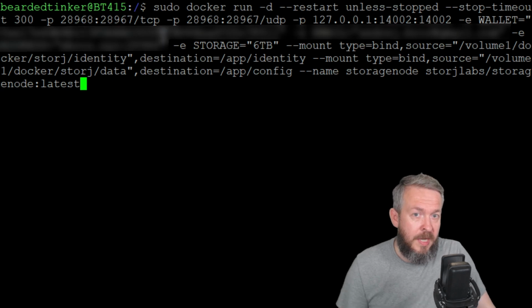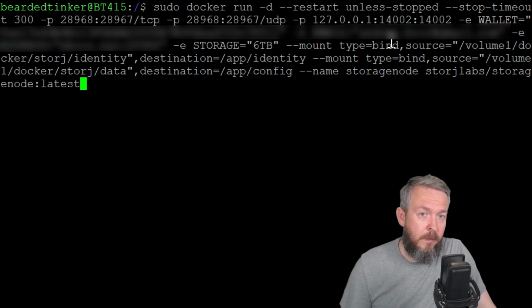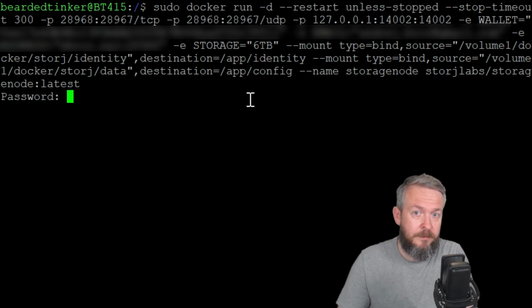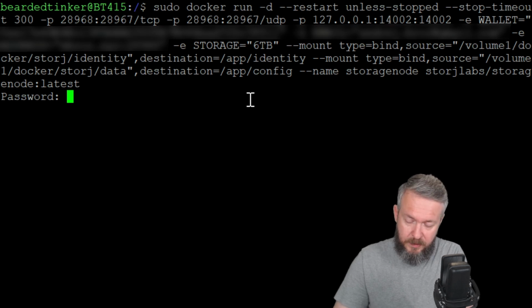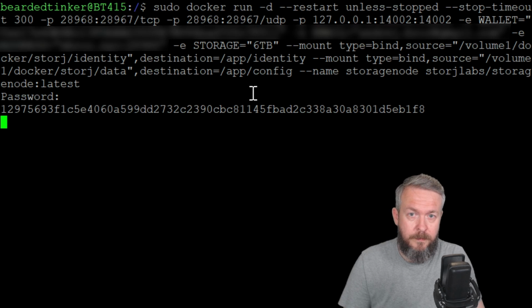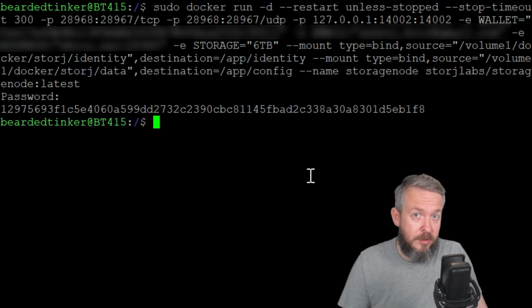The last two things are once again our folders. The first one is a mount, where we must match our identity folder, and the second mount is for our data folder. Name of the Docker will be storage node, and once again we are using this image. If we now press enter, type in our password, it should start. And now let's go back to Synology.